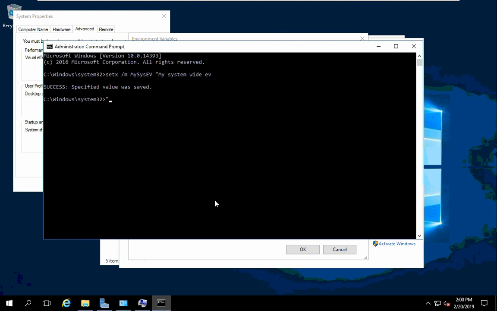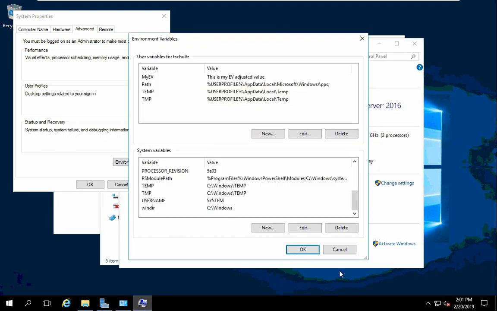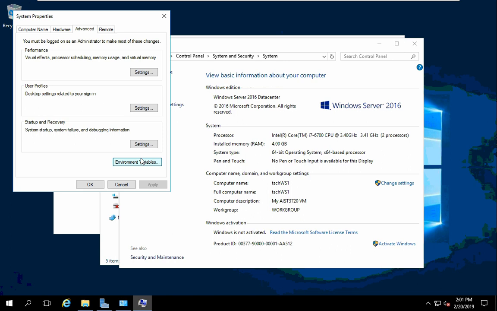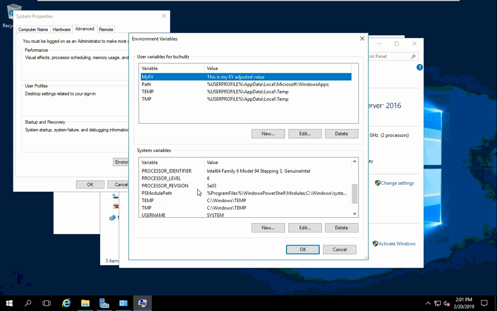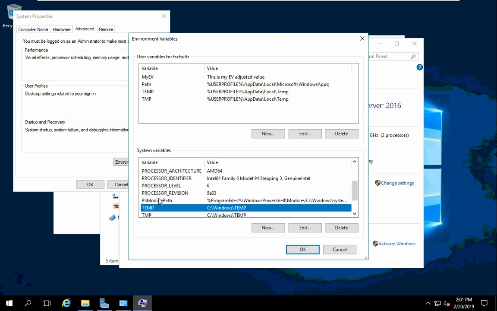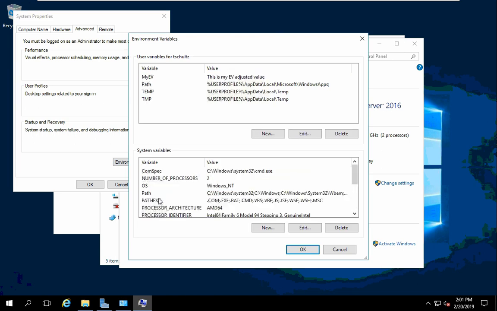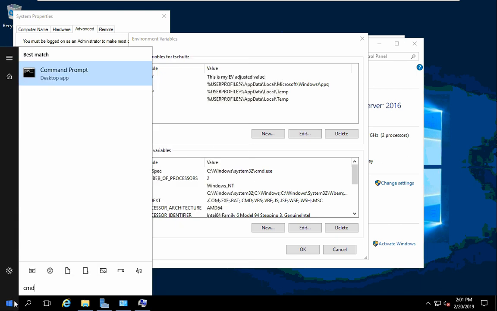Interesting. I didn't put the last quote on there, so I'm not sure, and I've got to get out of this now. What it'll be, okay, if I go to environment variables, it should have taken it. Let me do this one more time without fat fingering. Go in as administrator.